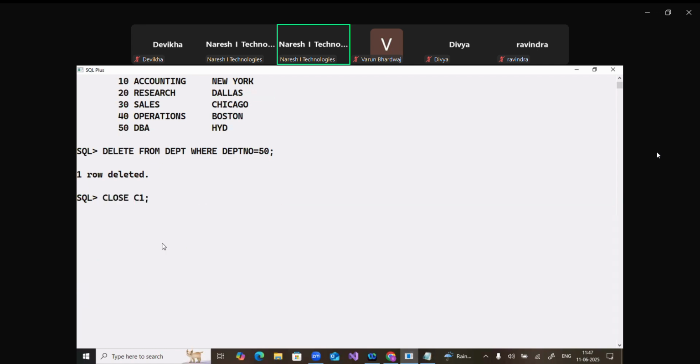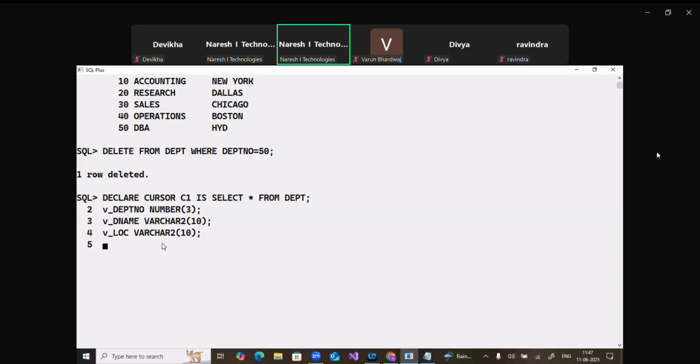Now we have to declare here: declaration of cursor, variables declarations, open, and up to here. Okay, fine. So data is completely dumped to the cursor. Now I want to start to fetch.